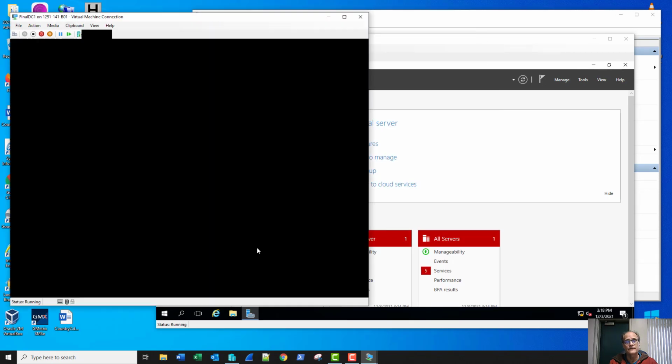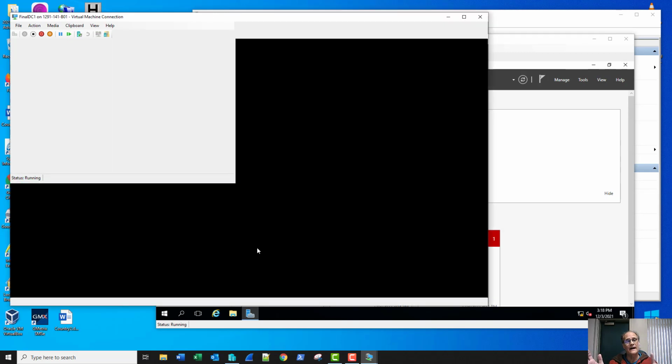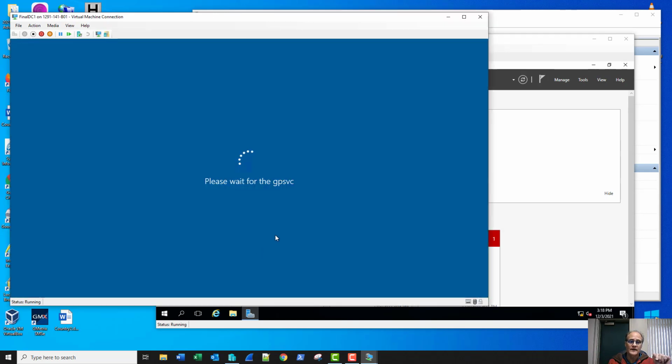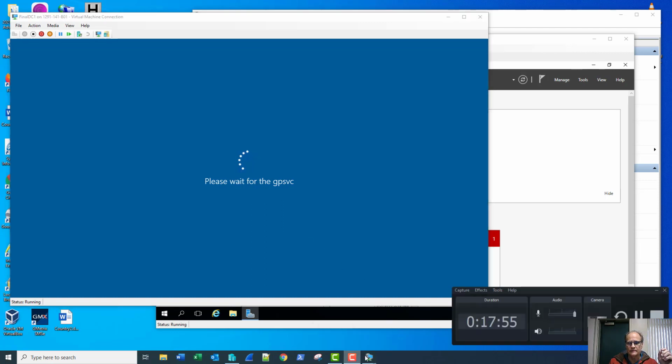There it goes. Now this is going to take a little bit longer to start up because it's the first time it's started up as a domain controller, right? So here again, we've got to have patience. Since it takes a little time, it's going to sit here and wait for these different services to load. I'm going to go ahead and pause the video for a few moments. I'll be right back with you.